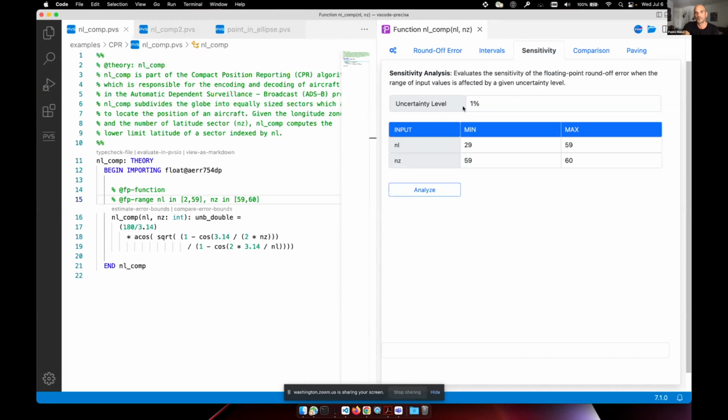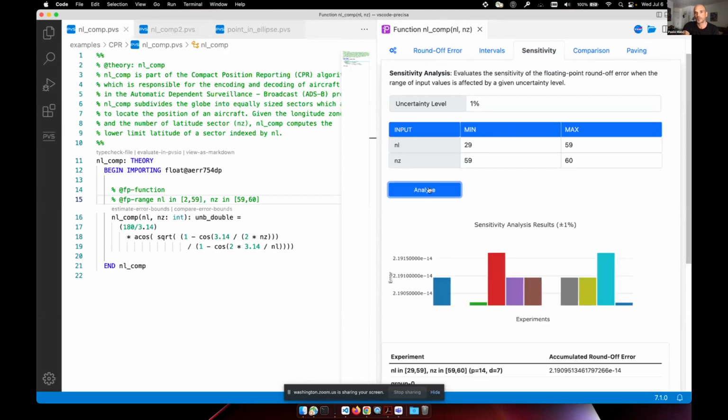And what we want to do here is to see how this noise may affect the overall round-off error. For instance, here, I will be running the analysis assuming that there is a 1% uncertainty on the range of the input values. If we run the analysis, it's interesting to see that for some variations of the interval, the round-off error is actually larger than the error in the nominal case, which is this one. So this information can be used by developers to create mechanisms that handle the situation correctly.